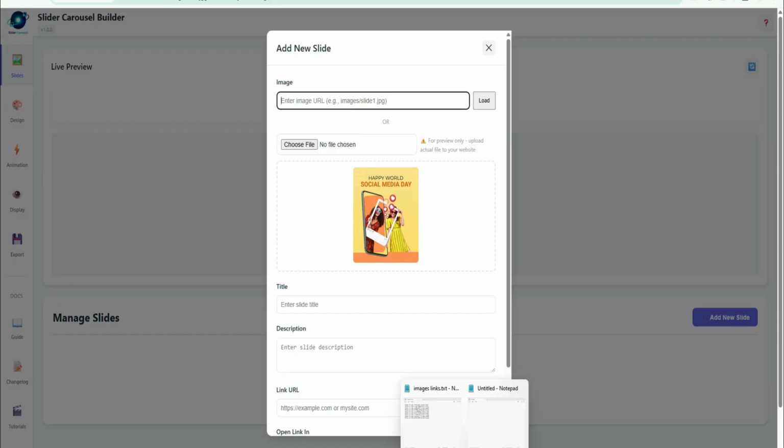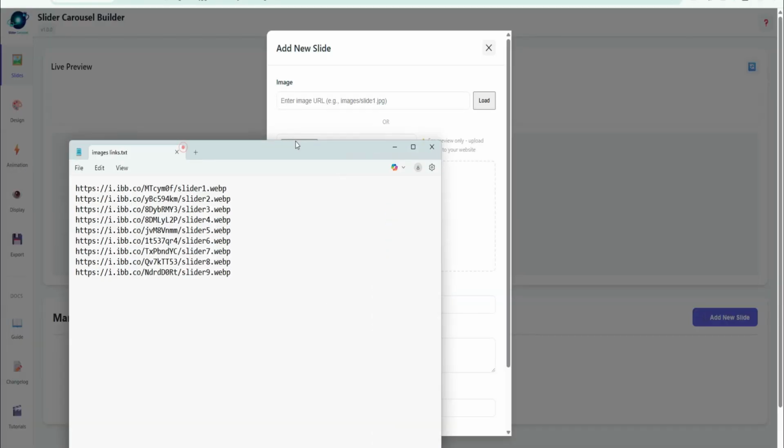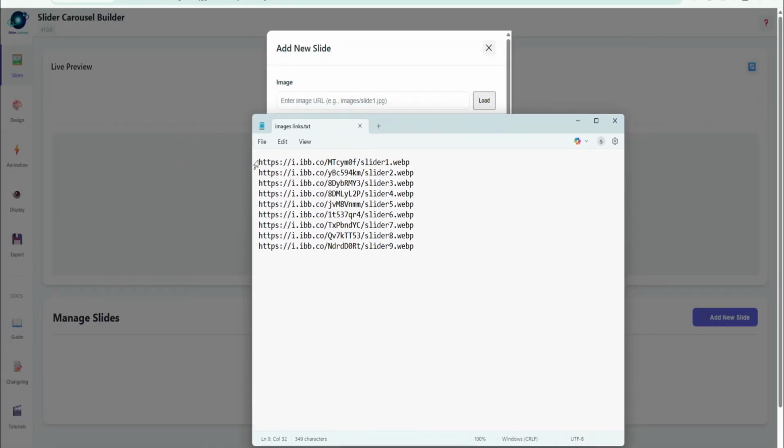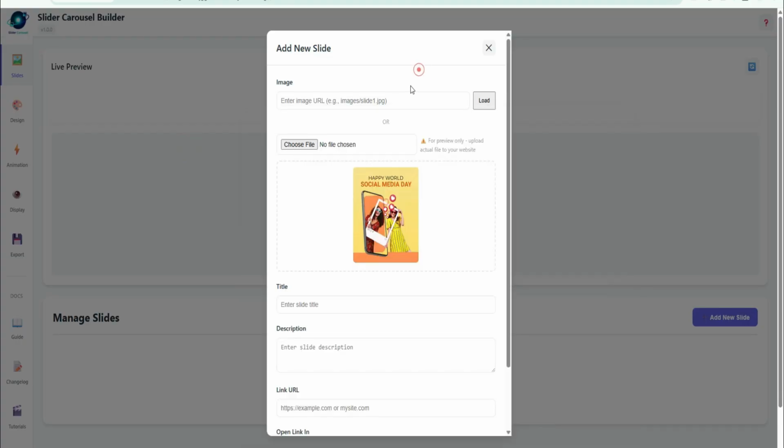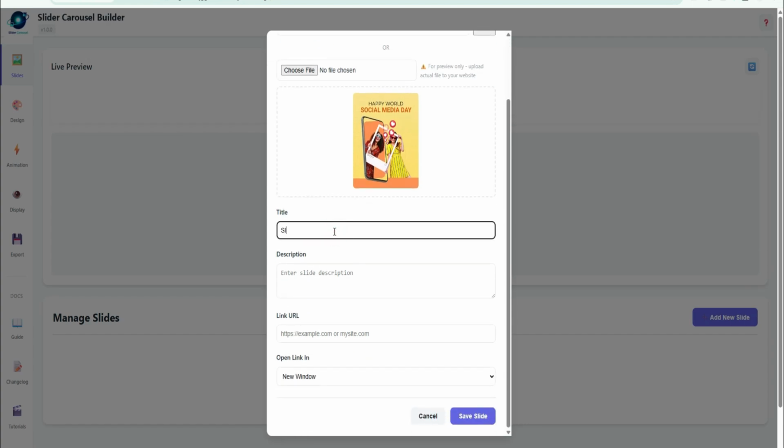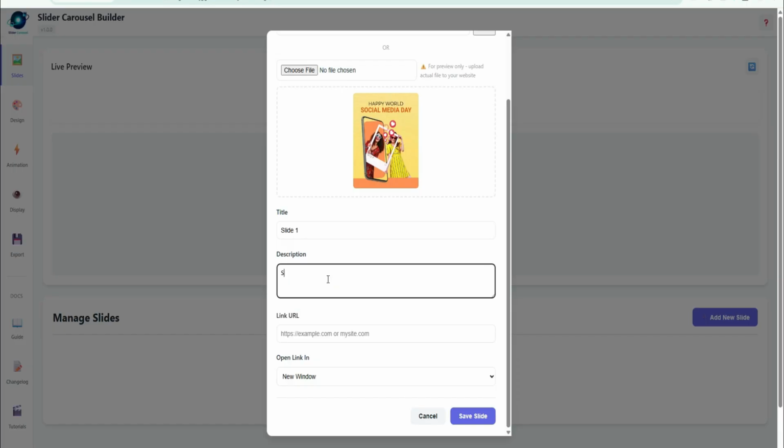For example, I already have some image links ready. On my website, I'll take this link. Like this. Then I click Load, and everything loads fine. Here I write the slide name, for example Slide 1. And here I write the slide description, and here we add the URL link.